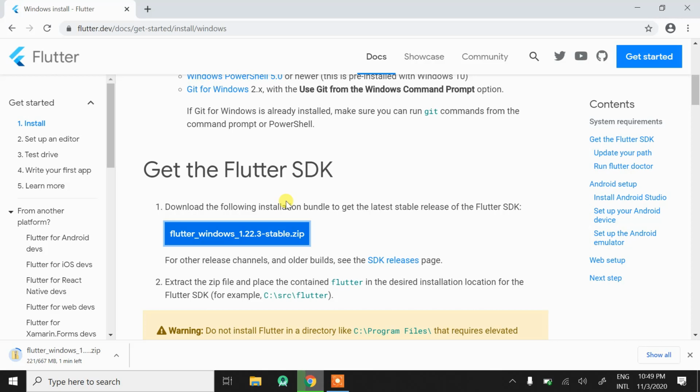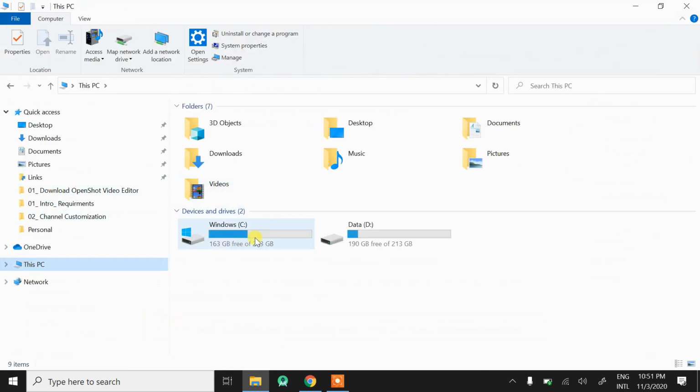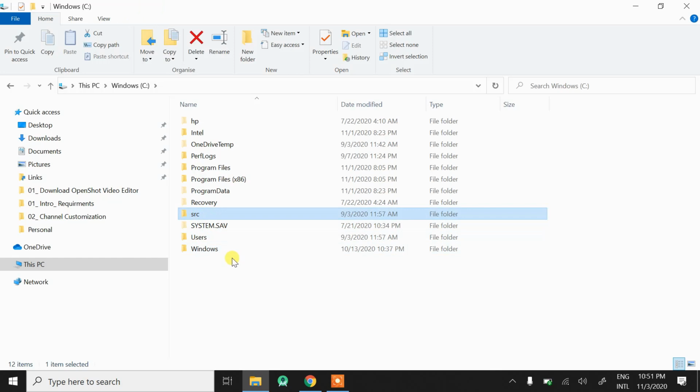Let's wait for it to get completed. So you can see now the Flutter SDK download is now completed. Before we move to the downloads folder and access the Flutter SDK, we have to go to our computer, This PC, then go to Local Disk C and make a folder there called SRC. SRC stands for source.